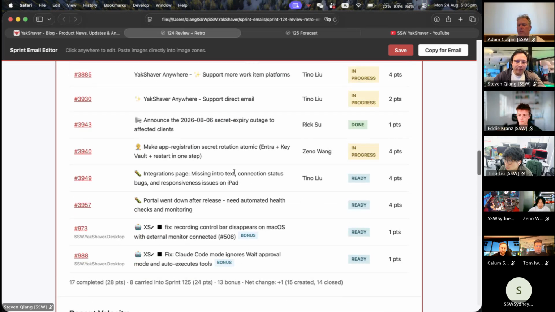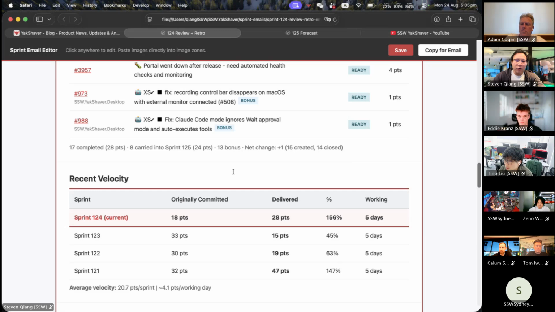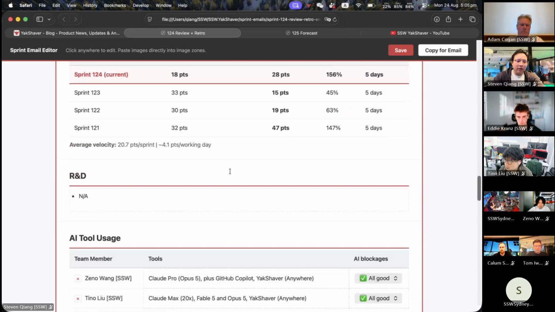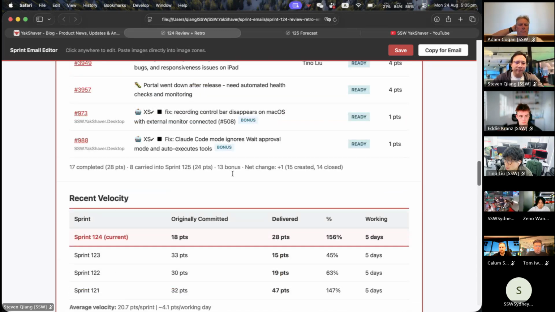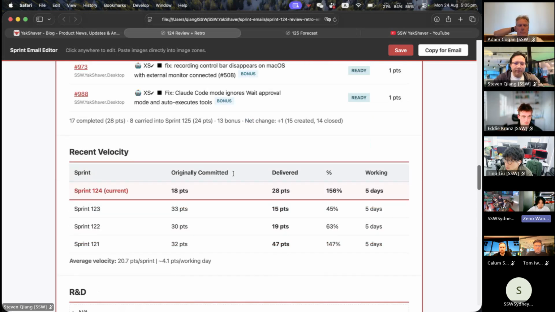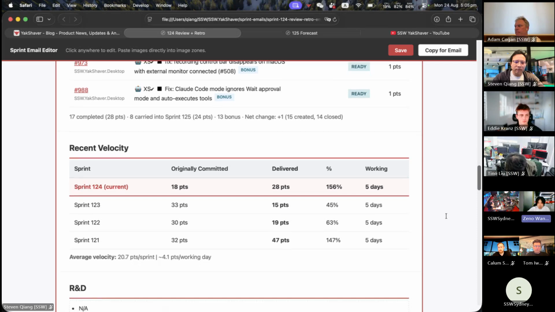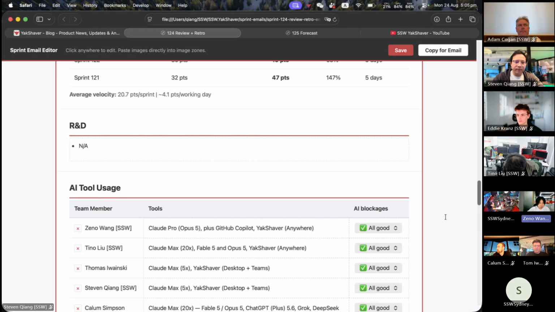Yeah, let's move on. Next, Zeno, can you walk us through the velocity and the AI tool usage, please? Oh, yeah. So for the recent velocities, we have delivered 28 points this week, and our plan was 18 points. I think we delivered much better than we expected because we included some bonus PBIs, and also Amada helped us fix some small issues. And next one for the R&Ds, can you scroll down? Yeah. No R&D for this week.